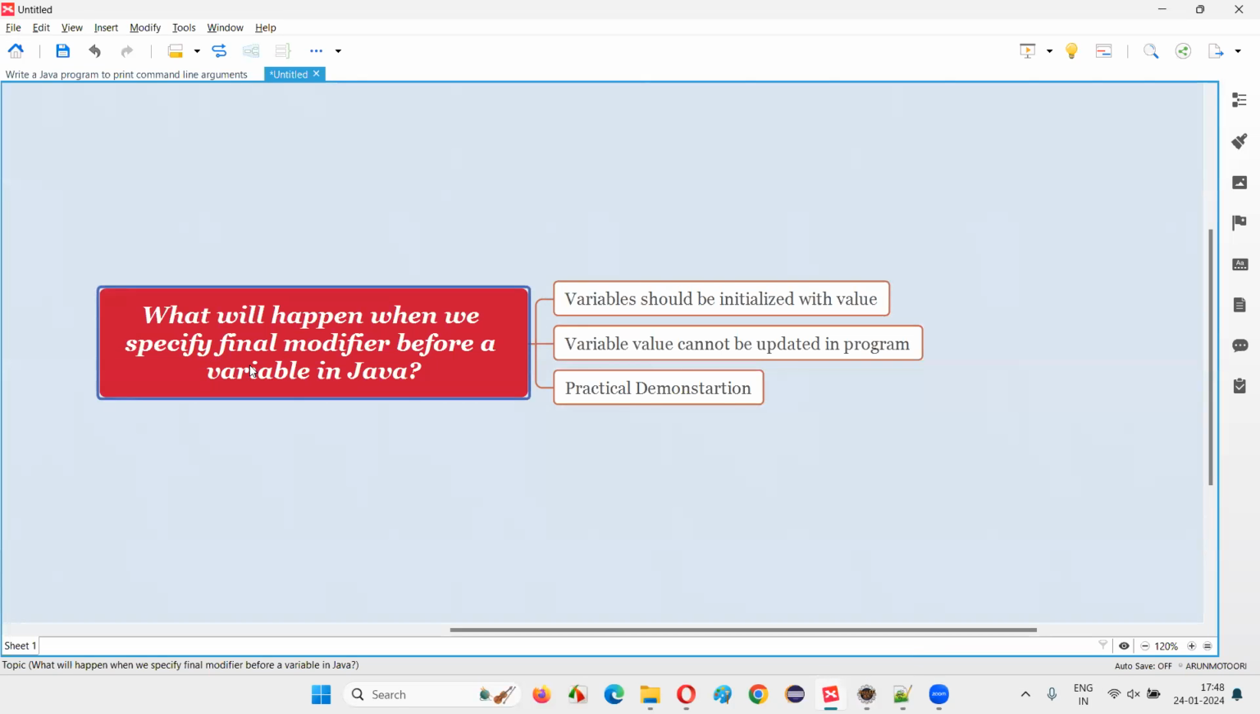So what will happen when we specify the final modifier before a variable in Java? The value that is first initialized to that particular variable cannot be updated anymore. That's the main thing, guys. When you write the program, if you don't initialize the variable which is specified with final modifier, Java will give you a compiler error asking you to initialize the variable. If you initialize the variable with a proper value, the error will go off. And if you try to update the initialized value with some other value in the rest of the program, then again Java will give you the compiler error saying that the value of the variable cannot be updated because it is a final variable. Final variable values, once initialized, cannot be updated.